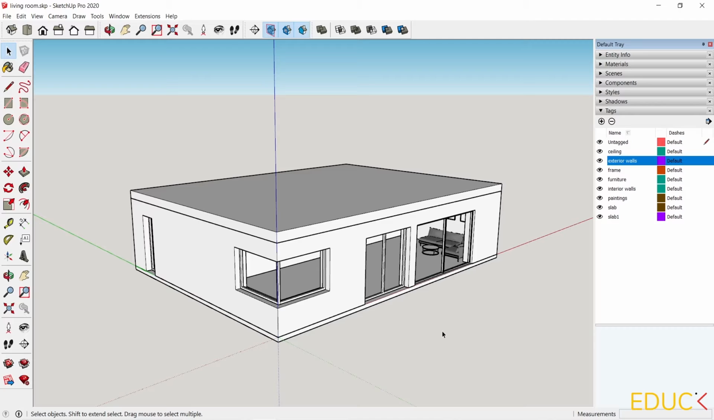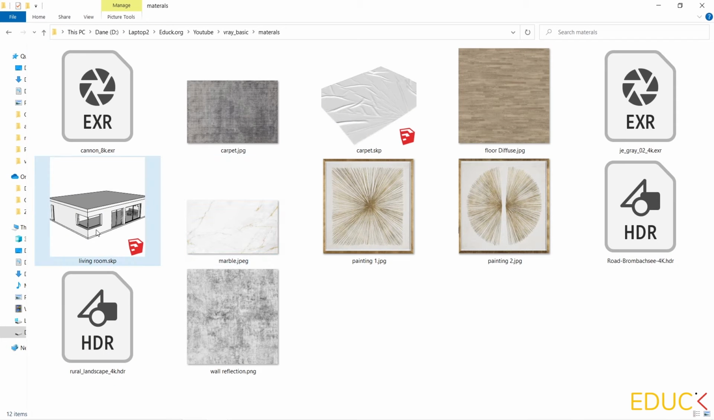During the webinar, we'll use materials from the library. They are in the description of the video. I have it here, and I'm using the living room file. So if you want to work with me, just open this file and start to create a visualization. I prepared some lights, textures, and models. We'll use them during the webinar.